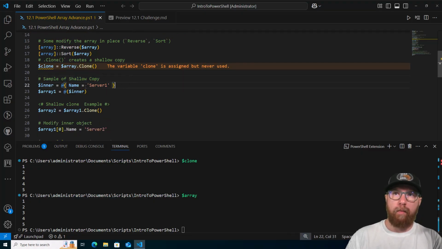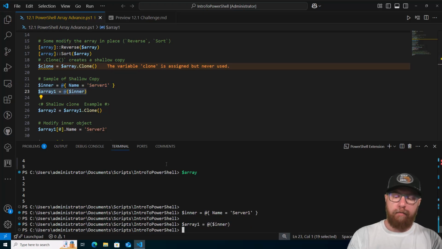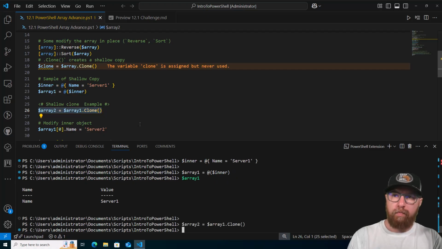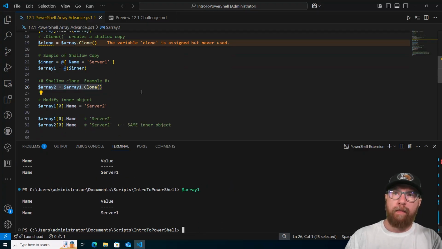So what we'll do is we'll create this hash table with server1, and we'll put it in this variable called enter. And then we're going to put enter into our array. So now we have array1, and it has server1, right? Name server1. Now we're going to clone array1 to array2, right? So now if I look at array2, it has server1. If we look at array1, it has server1.